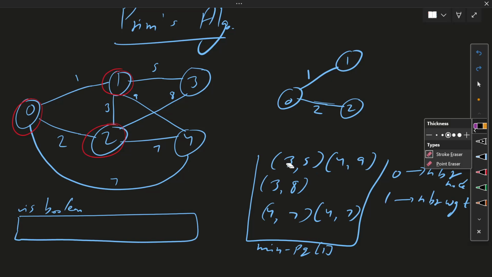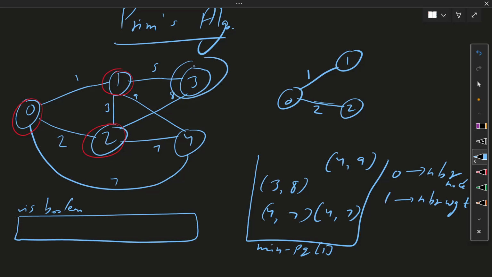So we have 3 and 5. Is 3 already connected? No, 3 is not already connected. So we have to consider the weight. So we will consider the weight. Then just mark this. I have marked this. Then check its neighbor. Its neighbor is visited. Its second neighbor is also visited. So we cannot do anything.